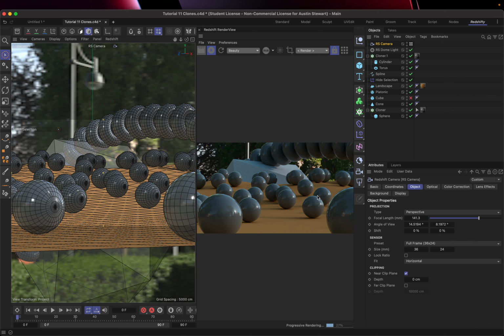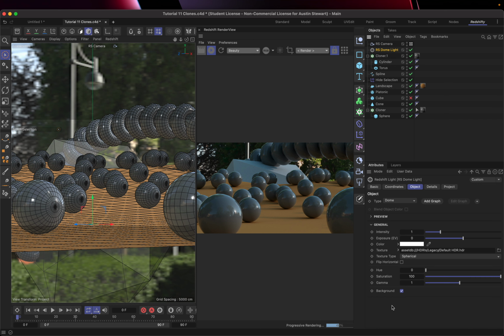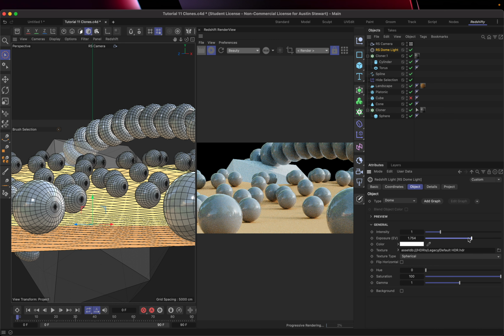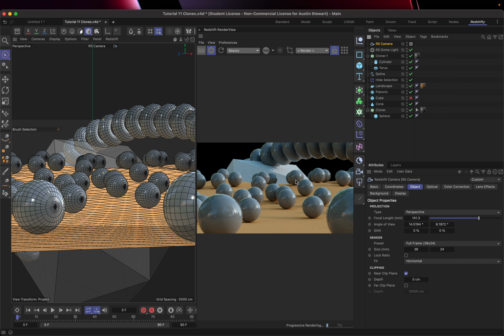I may actually, for the purposes of this tutorial, boost the intensity of our dome light so we get brighter lights there. So I'm going to select my dome light. Because the background is distracting, I'm going to turn that off, so we don't have to worry about looking at that right now. And then I am going to increase the exposure, I think, a little bit. That's a lot. I'm going to increase it just a tiny bit so it's a little bit brighter in our scene. Okay, so now I'm going to go back to my camera.